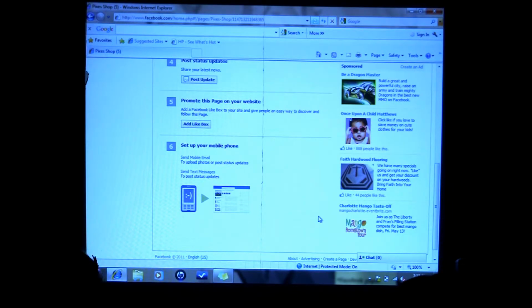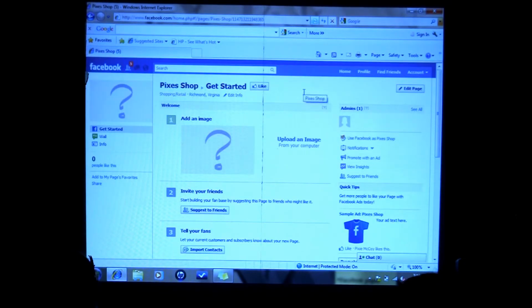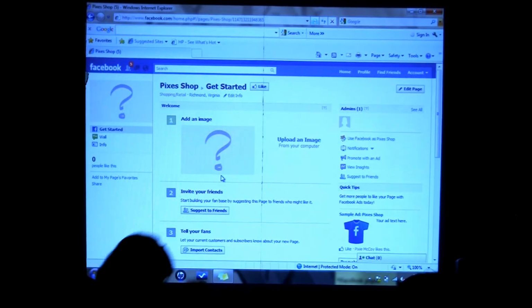Can you set it up so it responds to an iPad as well? Yes, I do have it set up on my iPad as well. What's the difference between a friend, a fan, and a like? Okay, Alyssa, why don't you come up and answer questions?